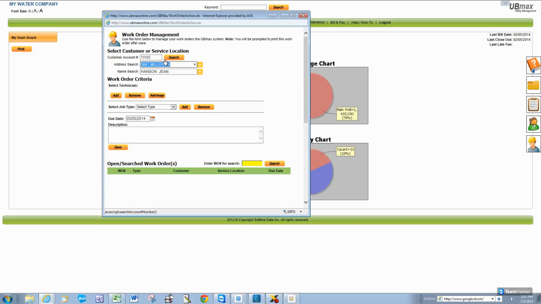Or let's go back to 3651. That'd be better. And that was Miller, though. See what I'm doing? 3651, and let me get rid of that. Miller Drive. And that would be Jessica then, all right? Okay. And I could also put in her account number if I wanted to. So it makes no difference. But now I can have this.